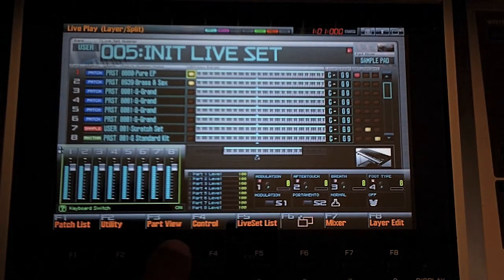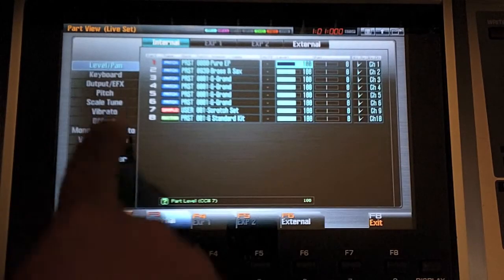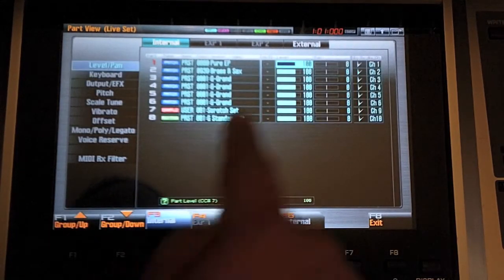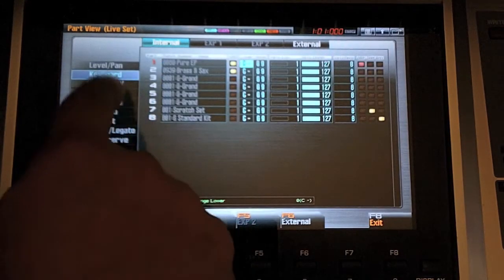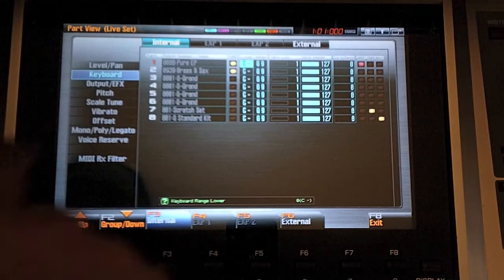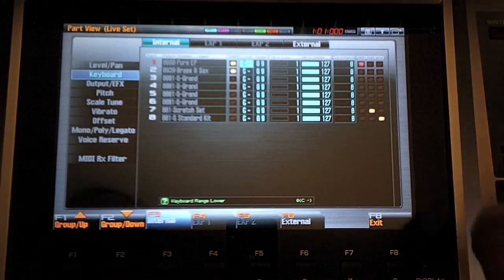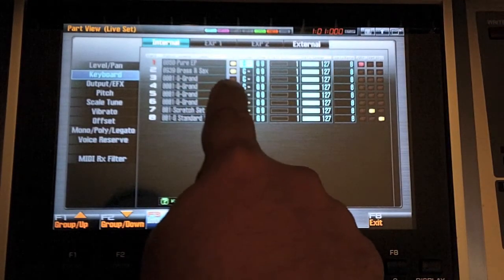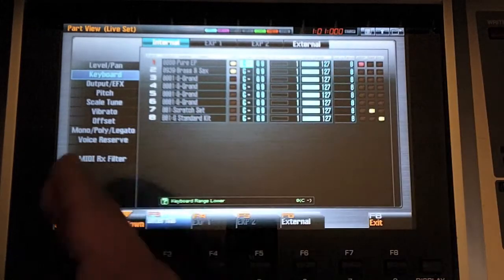We press F3 Part View. If you look over here, there are a lot of different options. I'm just using my F1 and F2 to go down. I have my level and pan, which you can also do on the top of the keyboard. The one I want is the second option, keyboard. In this option, I can turn the sounds on in the key bed, just like in the front, and adjust the layers and splits.